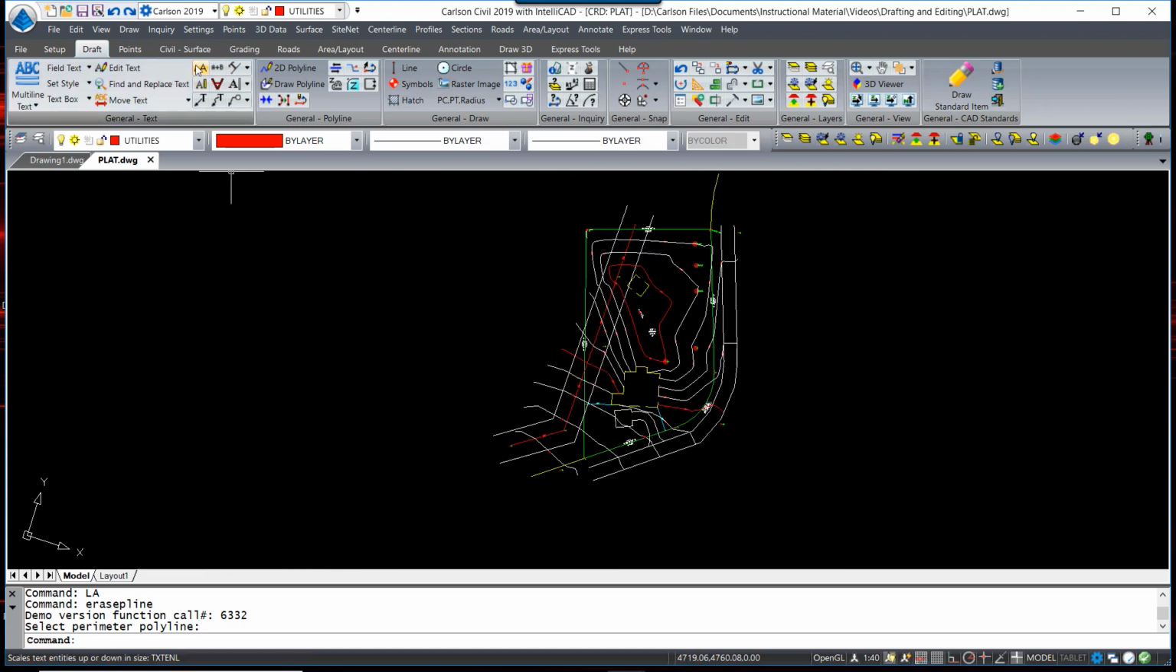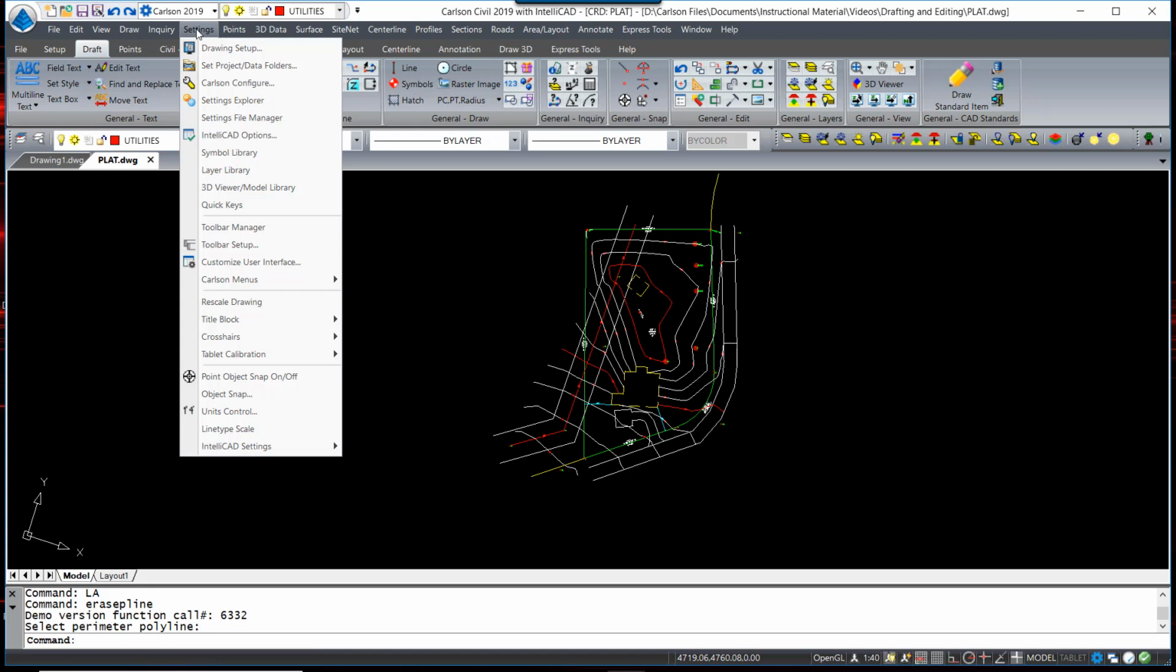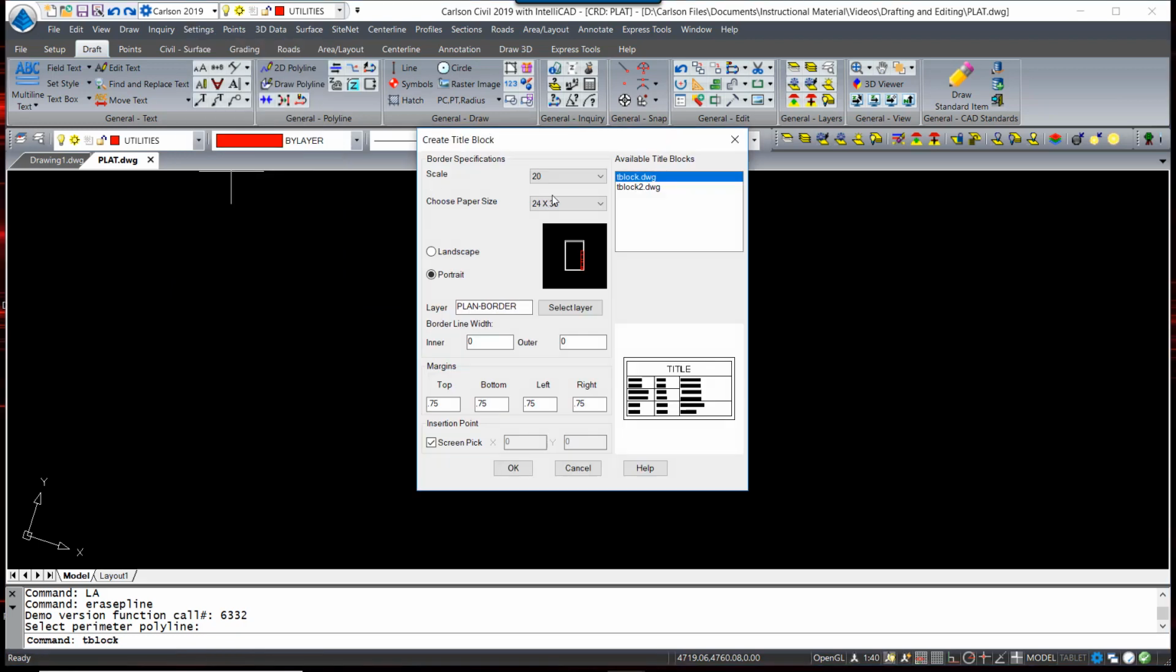To add a border, we look under the Settings menu, pull down, and there's a title block. We're going to insert a standard title block. Verify the scale as 1 inch equals 20. We have 2 title blocks to select from. It is intended that each user will create their own title block, either by modifying one of the 2 provided or creating their own title block and saving it with the name T-block followed by any desired character such as T-block 3 or 4 or T-block dash and the company name. Once selected, the preview shows up in the lower right corner.